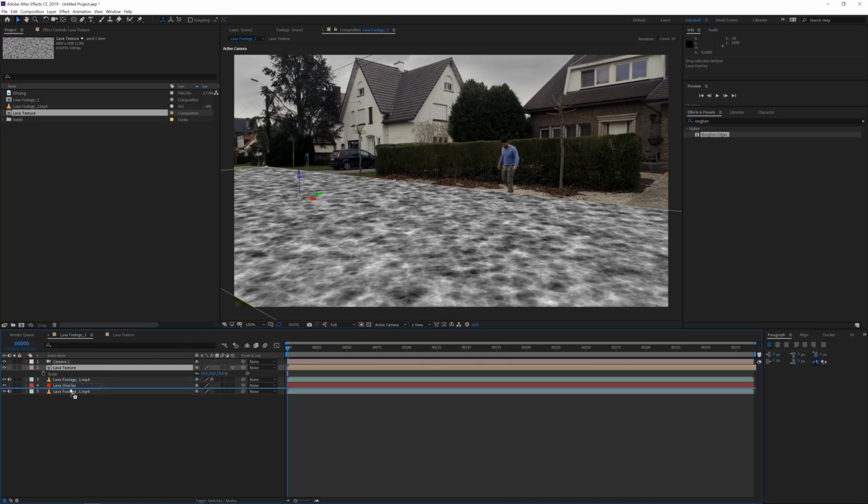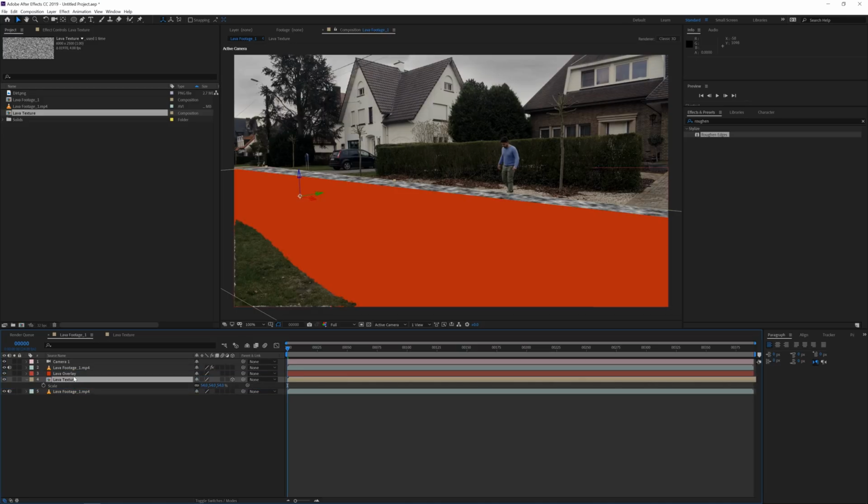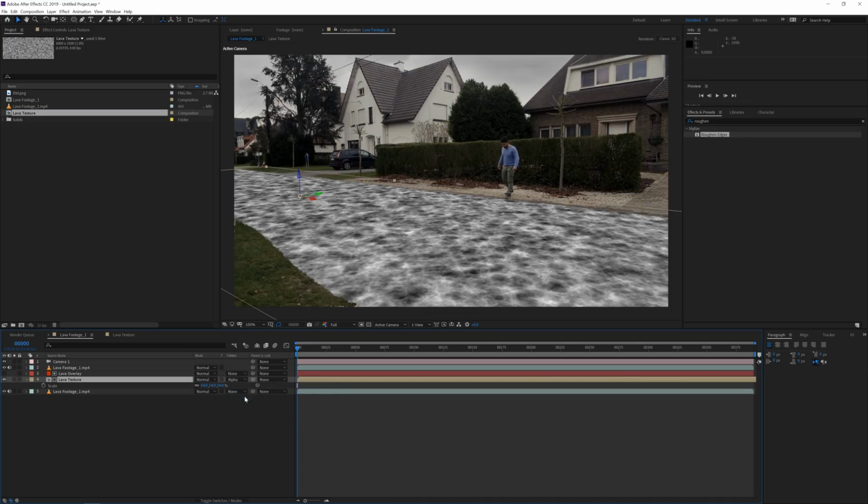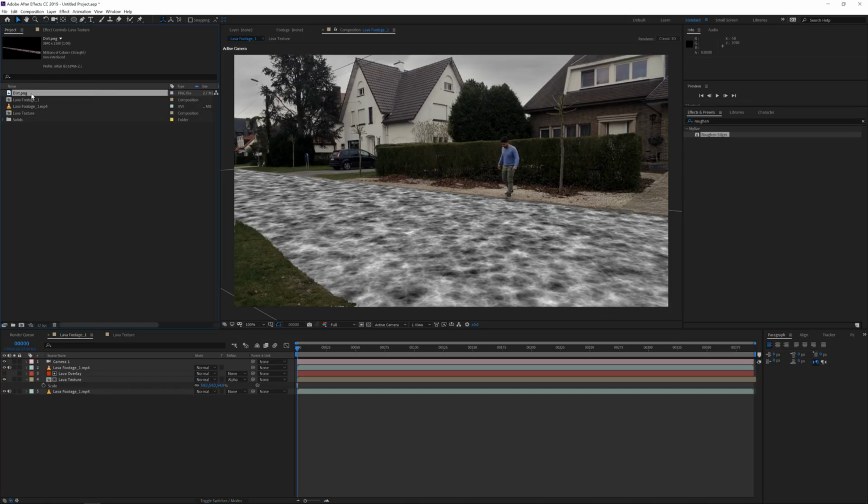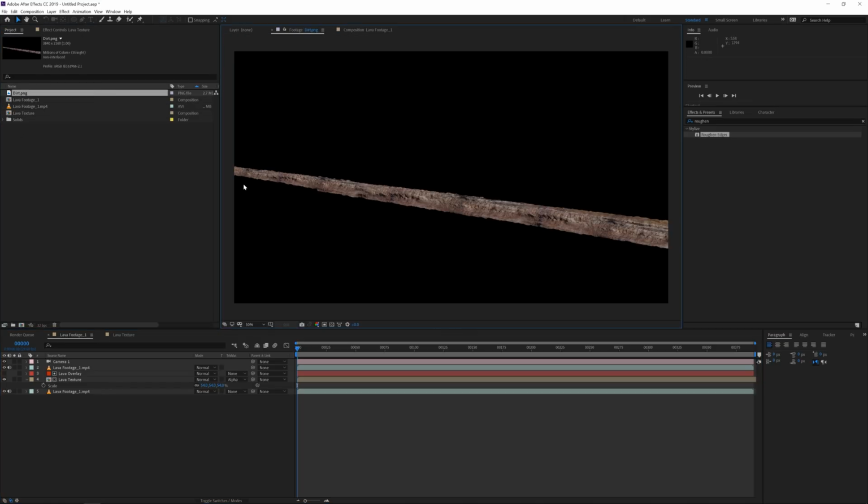Okay, so that's looking pretty cool. Now we want to drag and drop that under the lava overlay that we created. And then again, toggle the switches and use the track matte option right here to use alpha matte. And there we have it. So we have our lava.